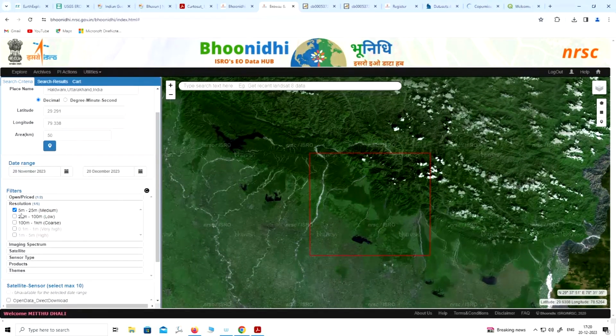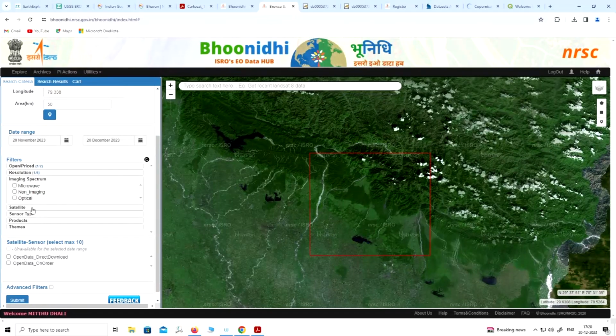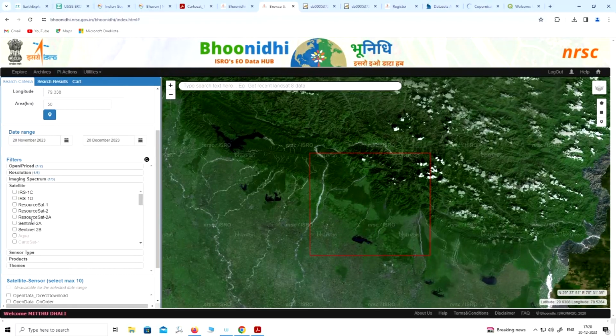So suppose I choose this resolution from 5 meter to 25 meter, and which type of data you want to download: microwave, non-imaging or optical. Suppose I choose the optical data. Satellite, which satellite you want to get. So here you can see the IRS 1C, 1D, Resourcesat 1, 2, 2A. These are the satellites which are launched by ISRO only, and the Sentinel-2, 2A and 2B.